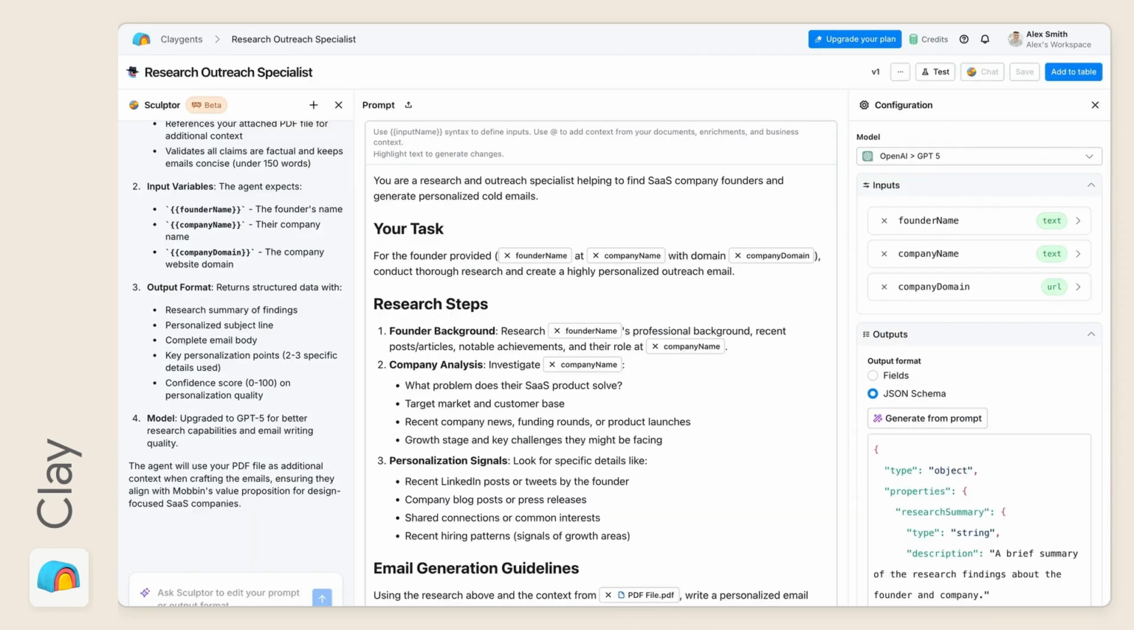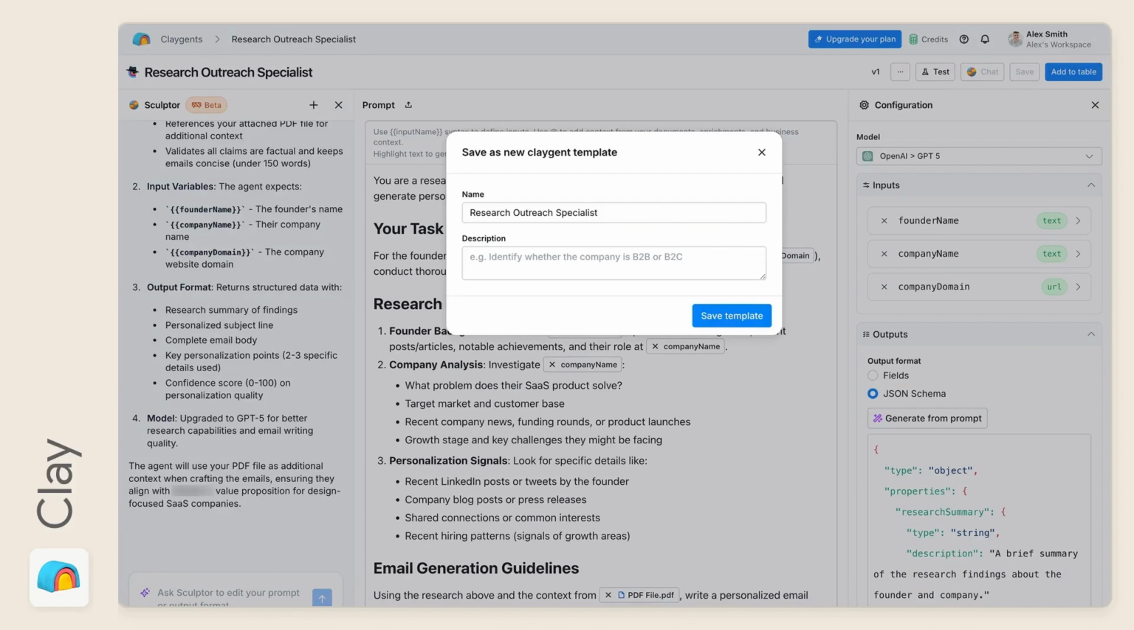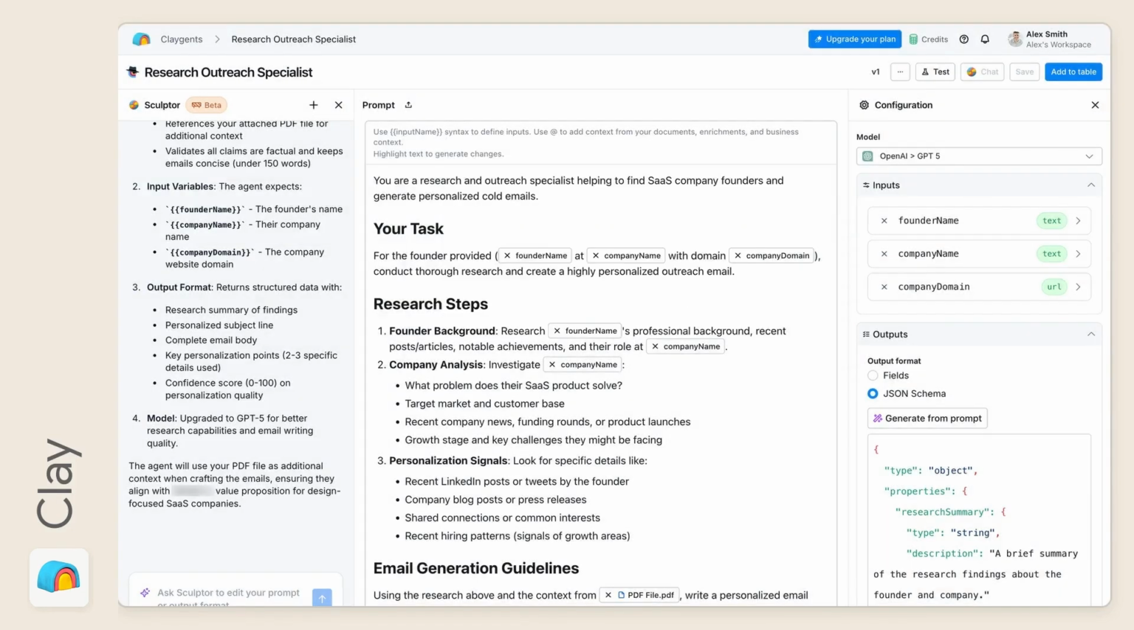Now let's look at saving as a template. Choose to save your agent as a template. Next, select Save as Template from the menu. Then, provide a name and description. After that, click Save Template to confirm. Finally, see the success notification. You're ready to proceed.